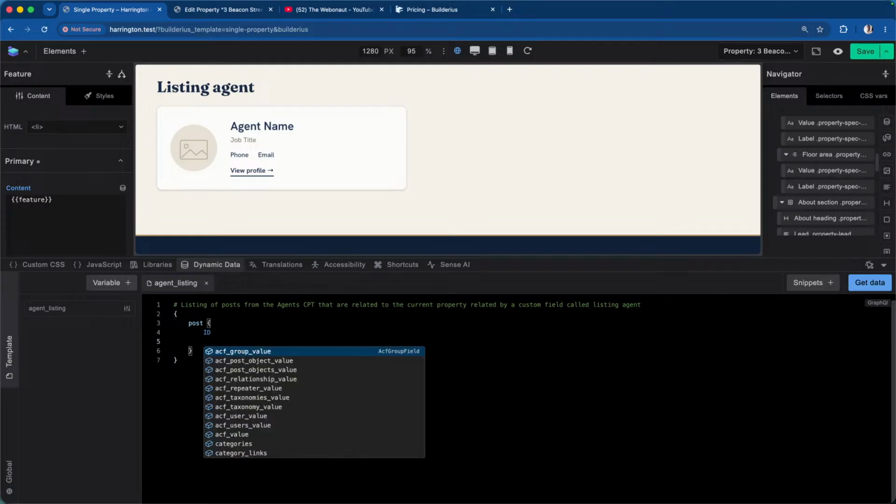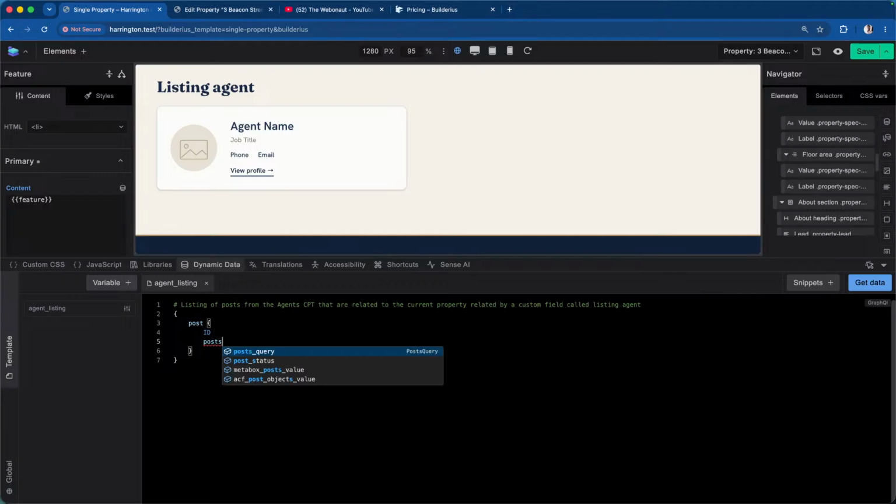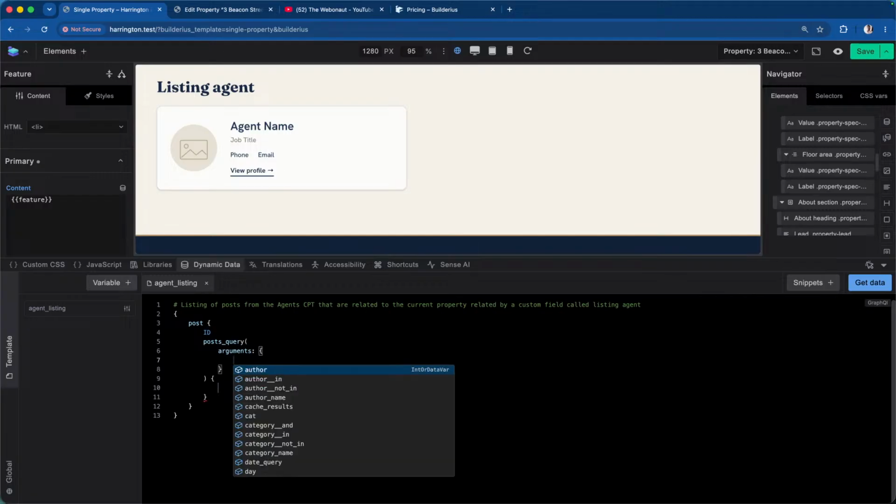The next thing we want to do now is, for this current post, do a query of all agents that are related to the current post. So I'm going to do a post query. Is it posts query? Yeah, post query. So first we have the name called post query. Then we have a list of arguments. So what are the things that identify this post query?